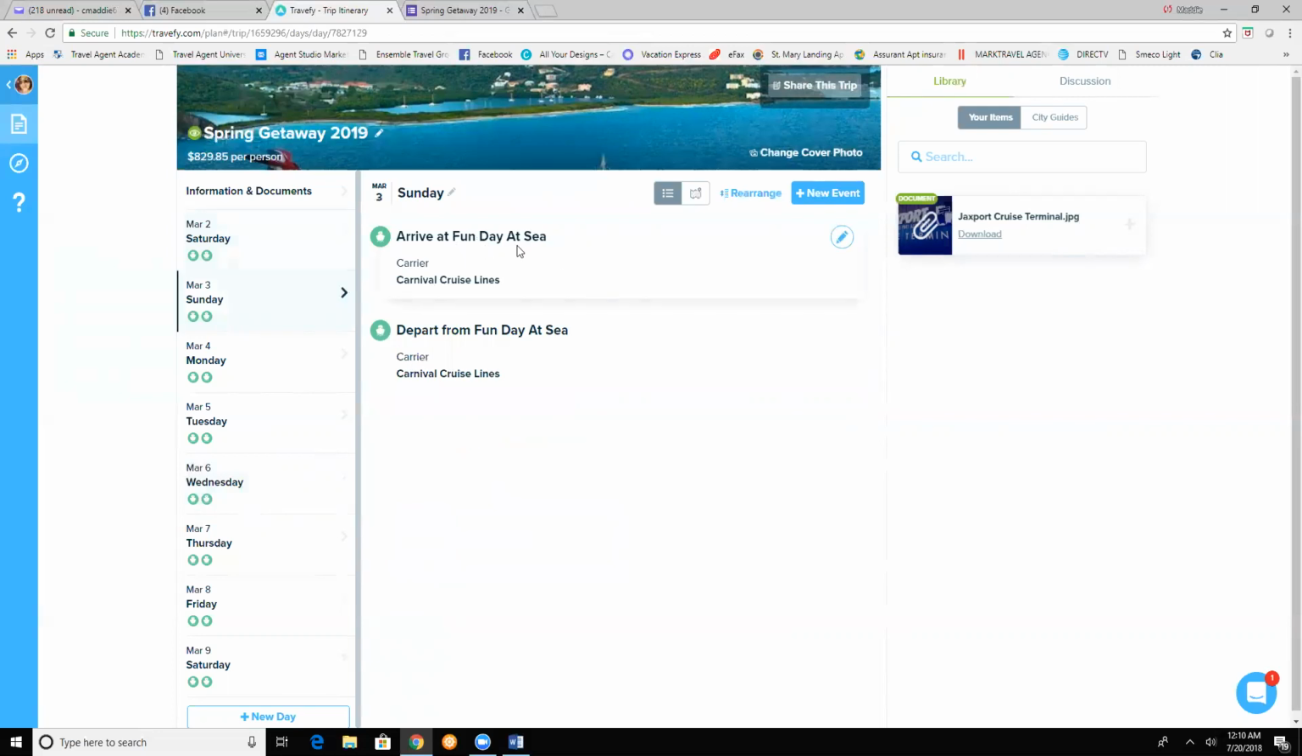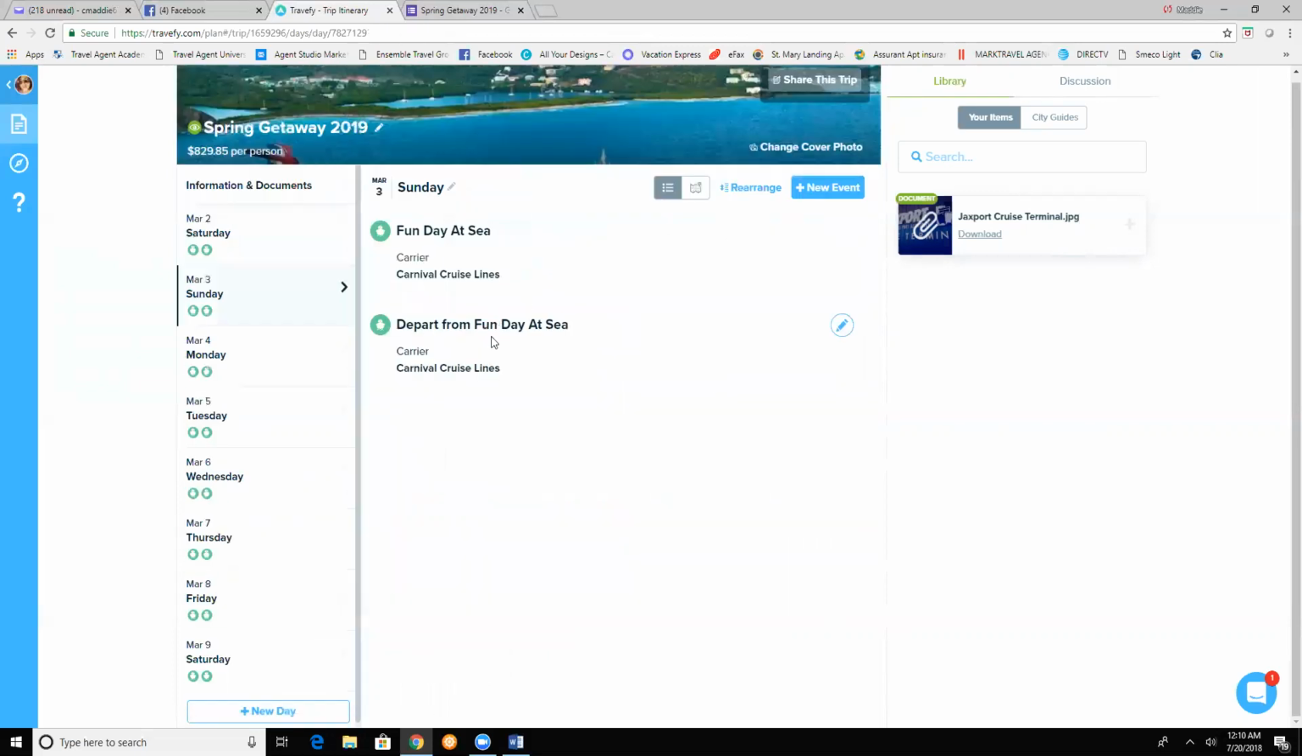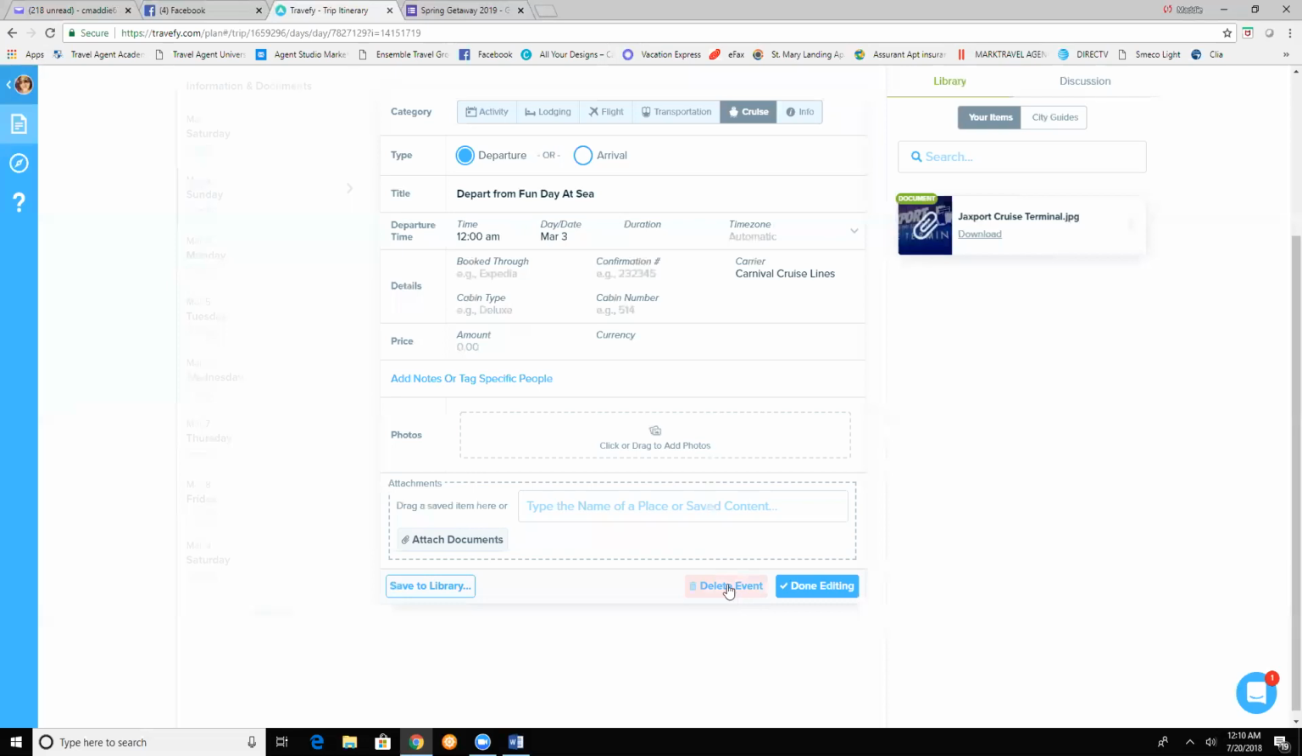Sunday, it's saying that it arrives to Fun Day at Sea. Of course, you're on Sea Day, so you're not arriving or departing. So I just edit that and remove arrive at. Just keep Fun Day at Sea. Save, and the same thing here. I'm going to take this out because there's no depart. So we're just going to delete that event.